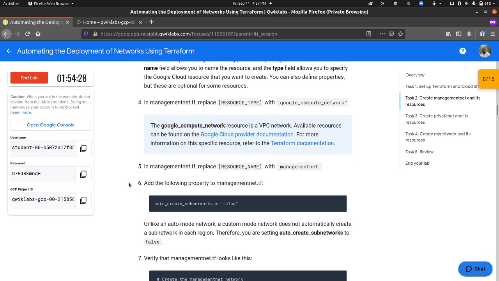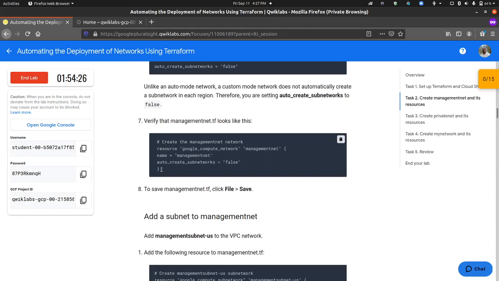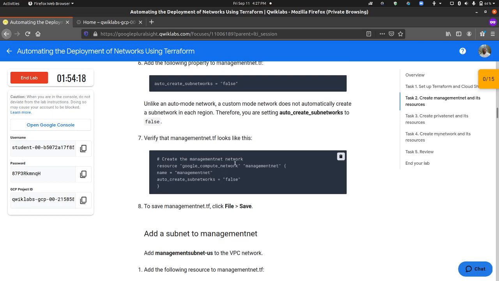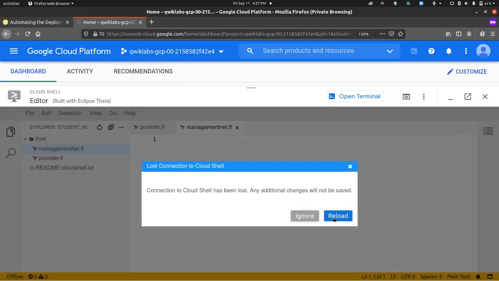values. So let's scroll down and look at what we have here. So this is a network, and it's auto create subnets false. So it won't be creating subnets. I think you'll have to manually do that. That's a custom network on GCP. Let's click on that and then reload.